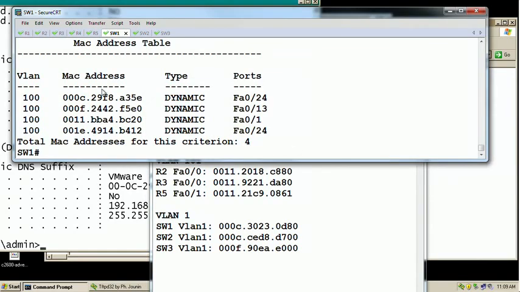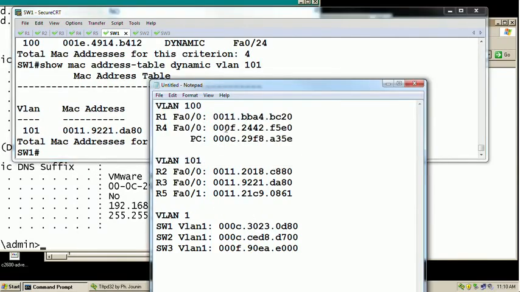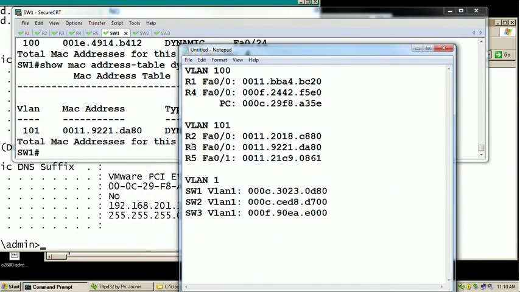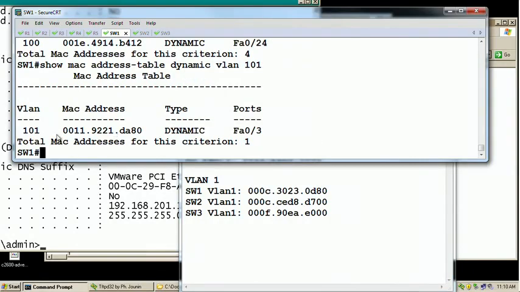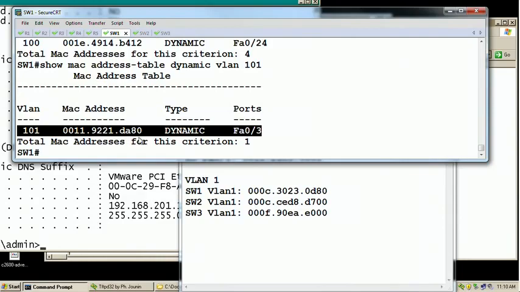If we were to look at VLAN 101, we should see the other entries. So for router 3, 00119221, you'll see eventually these values are going to time out, where you don't automatically keep them indefinitely. If the hosts are not sending traffic between them, it gets deleted after a certain amount of time, and then you would have to relearn them.